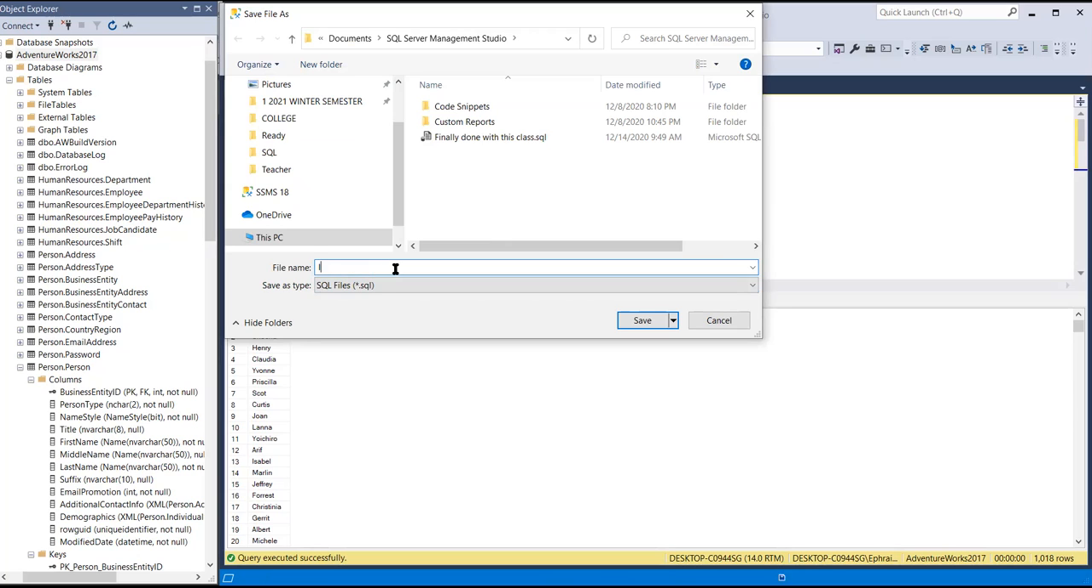So I'm going to change the name to Introduction to SSMS. Okay, Introduction to SSMS. Okay, and now where do I want to save it? Okay, for now, let's see where I want to save it.